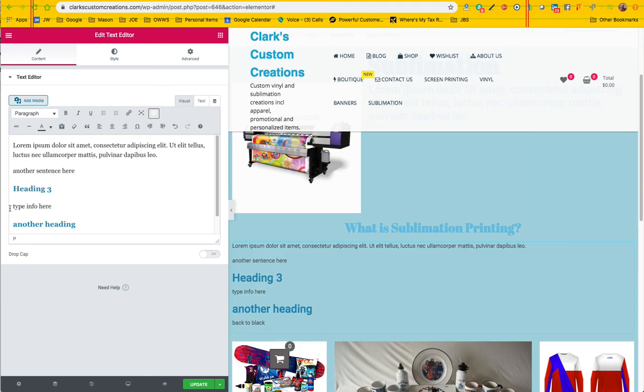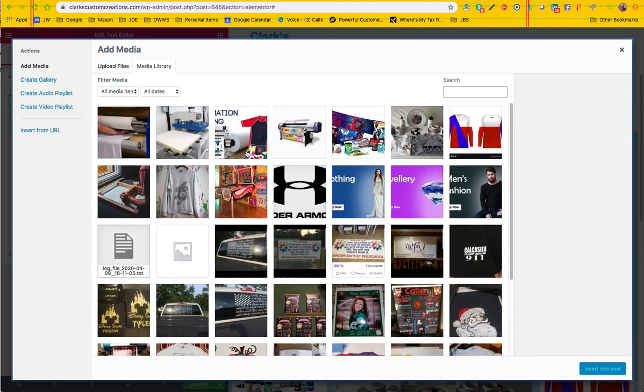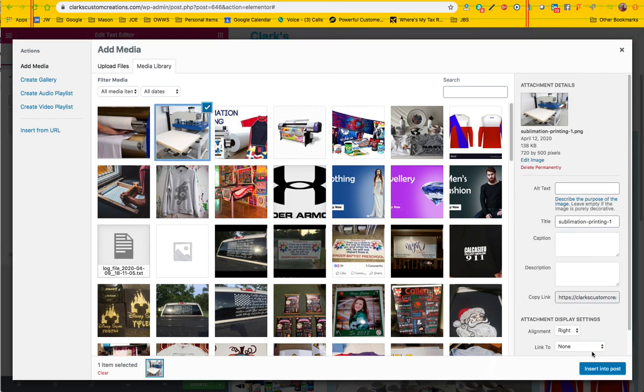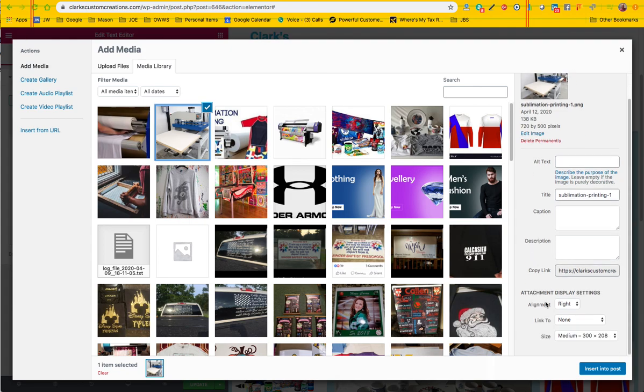I always recommend the first line beneath the heading for pictures. That generally keeps it looking a little nicer as far as the layout goes. But you can experiment with it. Click Add Media. Now you've got all your pictures here, and what I'm going to do is take this picture of the sublimation machine. Now we don't have any of this in here. That'll be another video. But for right now, check your alignment settings.